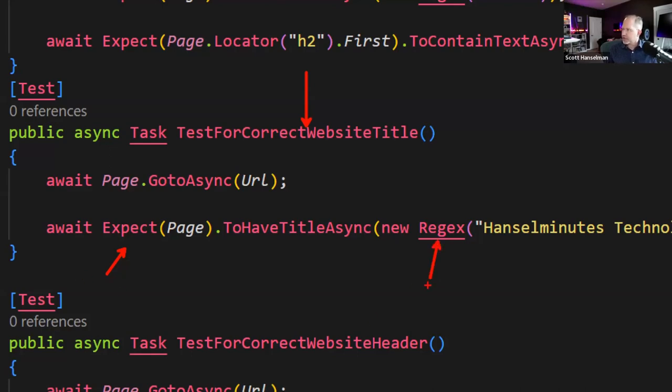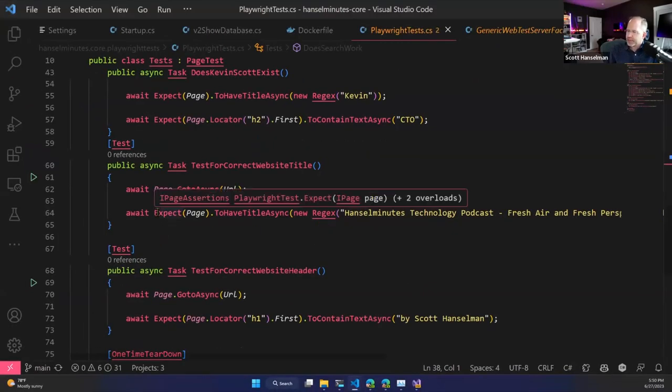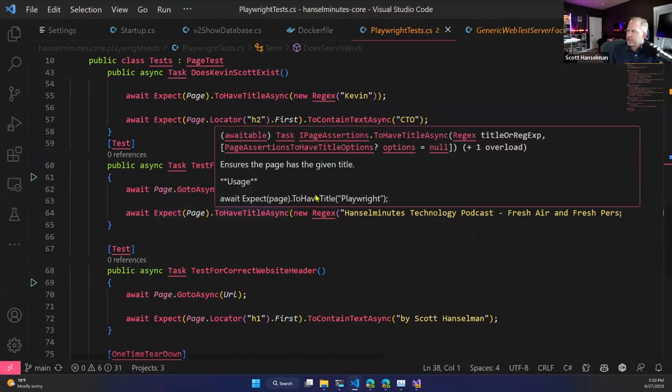So yeah, here I'm just doing a regex. I'm just expecting. So this expectation is a page assertion that I'm using inside of this. It's really straightforward.